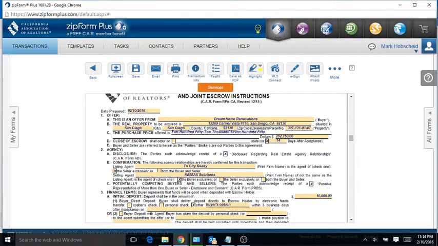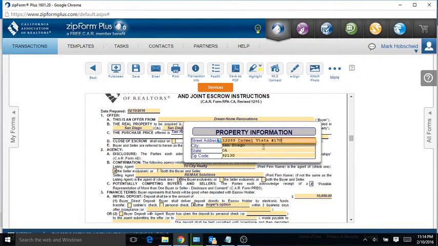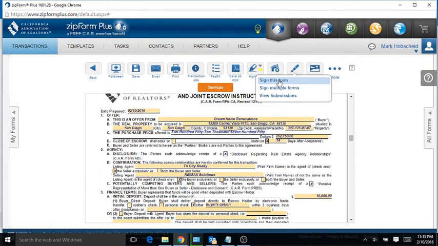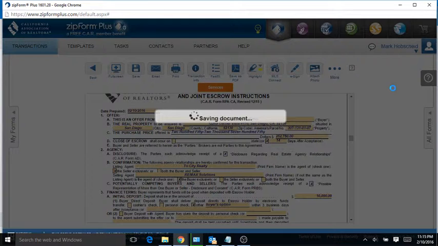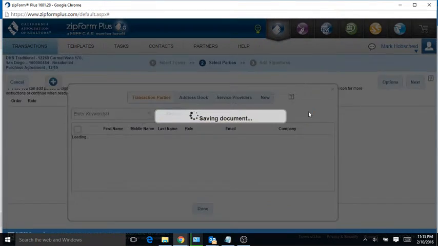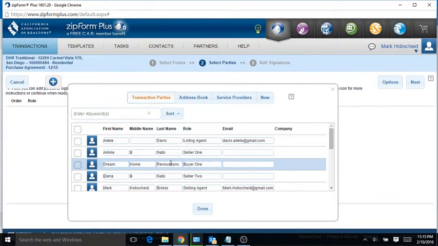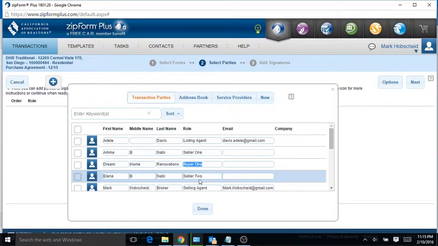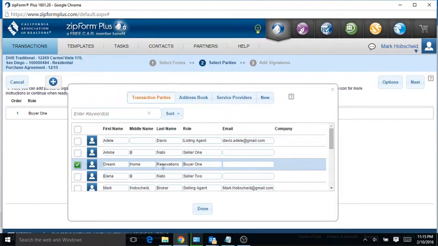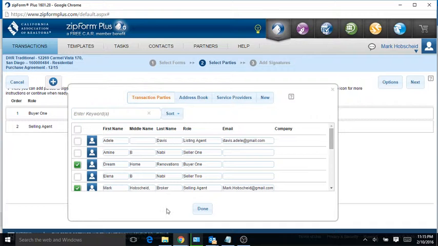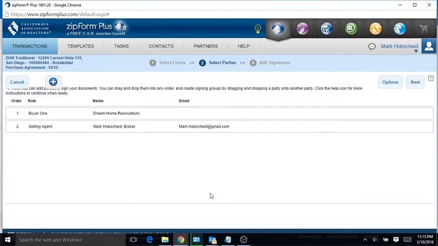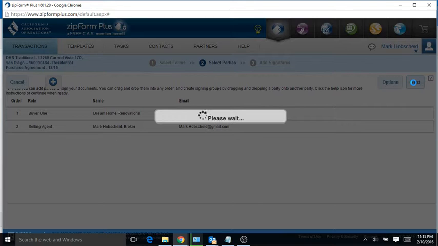What we need to add in is the unit number if a place has a unit number, and then how do we do the buyer signature? Since there's only one form, we'll go to eSign and select sign form. As long as it's the active form, you're fine. The buyer is Dream Home Renovations. Says it is buyer 1. So DHR means Dream Home Renovations. And I still need to be selected as selling agent. So once that's done, usual process, we'll do next.